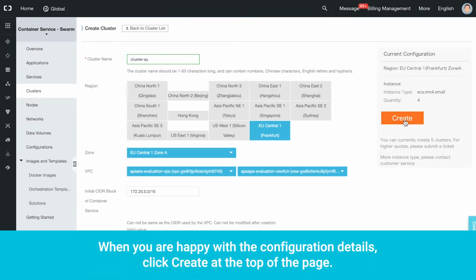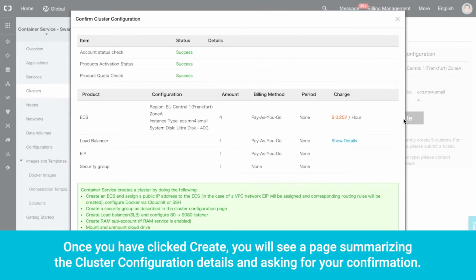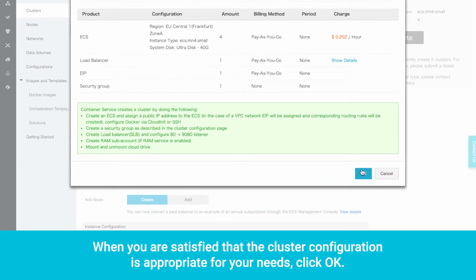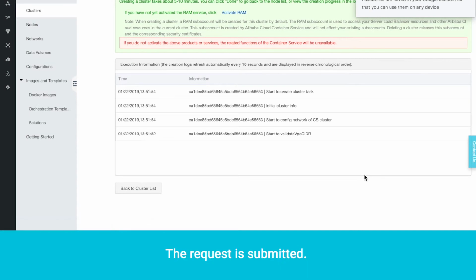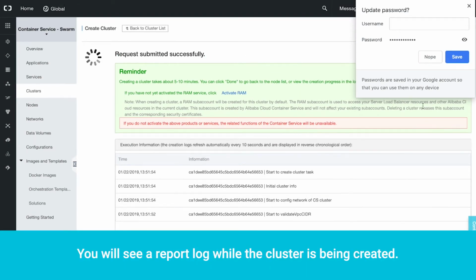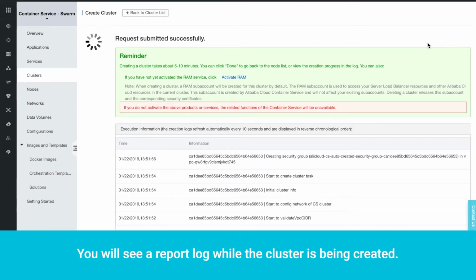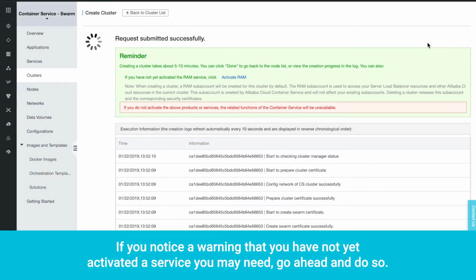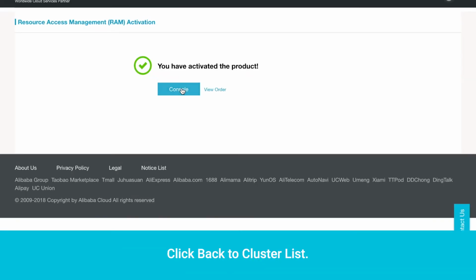When you are happy with the configuration details, click Create at the top of the page. Once you have clicked Create, you will see a page summarizing the cluster configuration details and asking for your confirmation. When you are satisfied that the cluster configuration is appropriate for your needs, click OK. The request is submitted. You will see a report log while the cluster is being created. If you notice a warning that you have not yet activated a service you may need, go ahead and do so. Click Back to Cluster List.